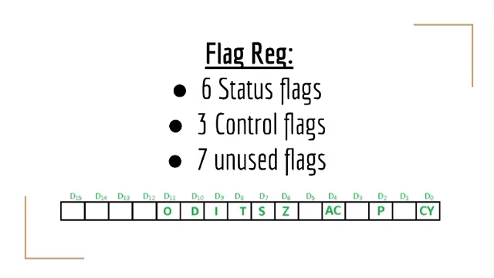What are the 6 status flags? The 6 status flags are the carry flag, auxiliary carry, zero, sign, parity, and overflow. Coming to the control flags, direction, interrupt enable, and trap are the control flags. Everything is mentioned in this table, and there are 7 unused flags also. So in total we have a 16-bit flag register here.